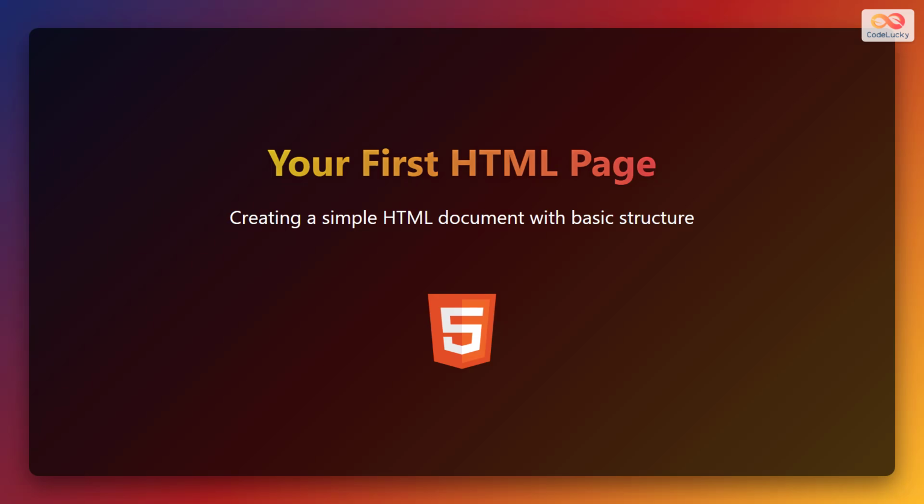Welcome. In this video, you will learn how to create your very first HTML page. We will go over the basic structure of an HTML document and introduce some essential HTML elements. By the end, you'll have a simple web page that you can proudly call your own. Let's get started.